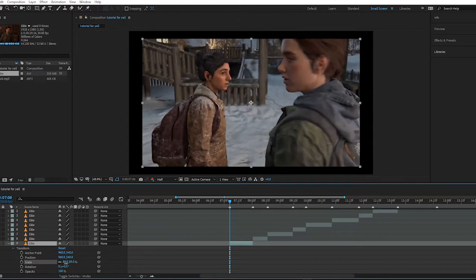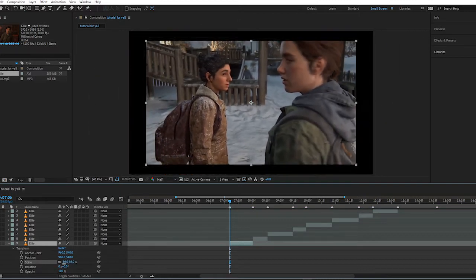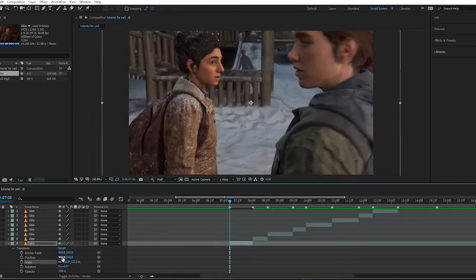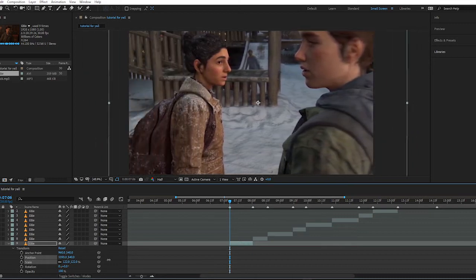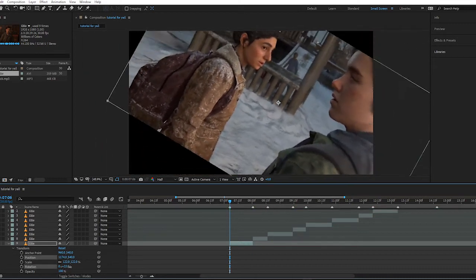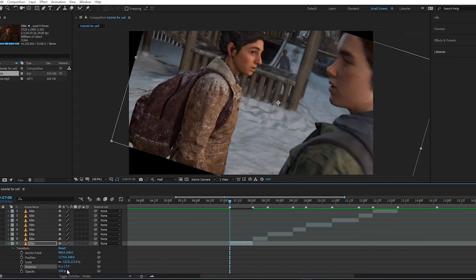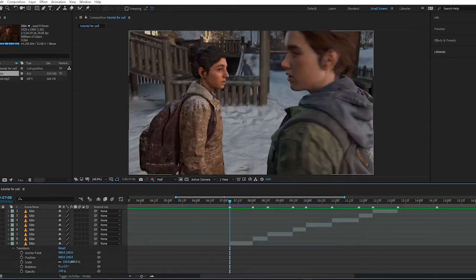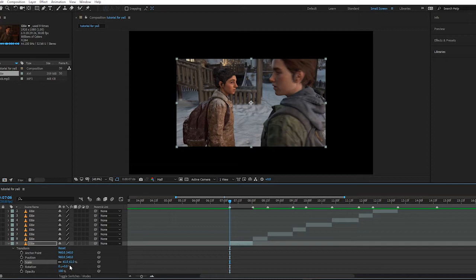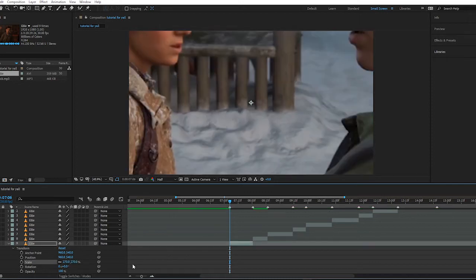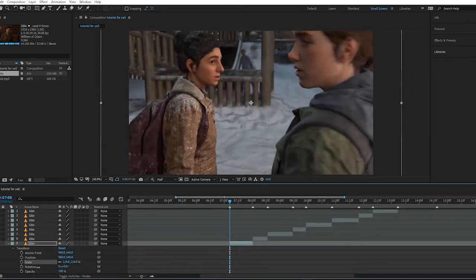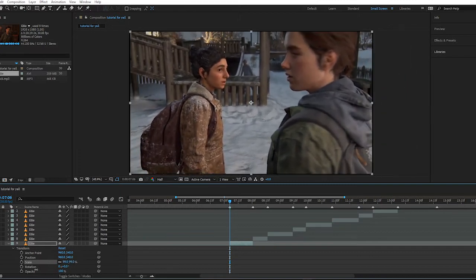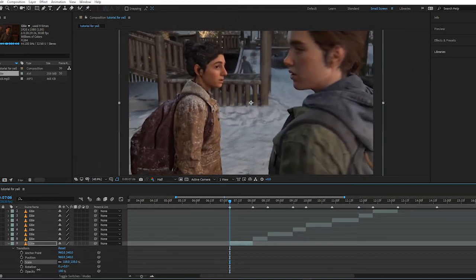Scale is scaling it in or zooming it in and zooming it out. Position is moving it about. Rotation is rotating it. And opacity is how clear it is. Sometimes your clip can be like that, or sometimes your clip can be like that. If it's that case, scale it down or scale it up to how much you want.